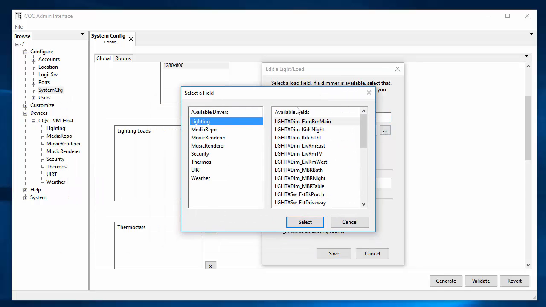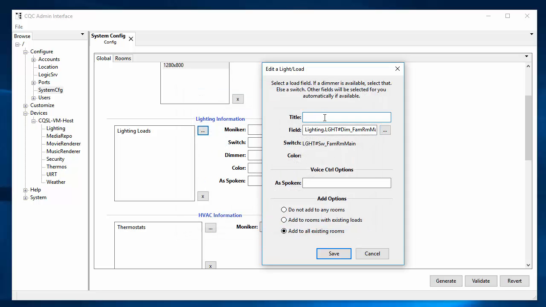So let's just pick one here. Lighting driver's already selected there. So let's do Family Room Main. And now we can just give this a display title. So we'll just call it Family Room Main, which would be reasonable. And we can also give it a title in terms of how it would be spoken. But in this case, Family Room Main is fine. That's probably how we would say it.